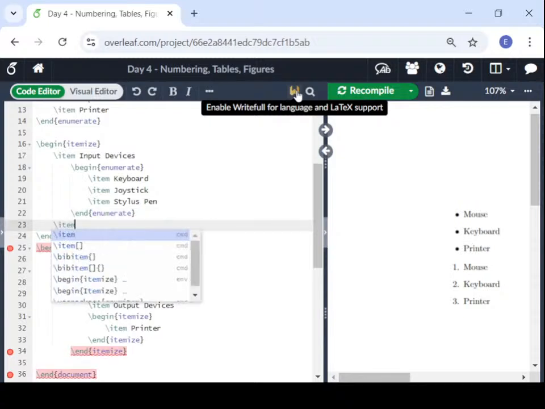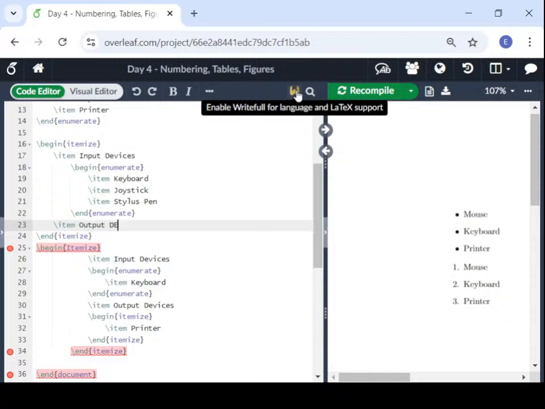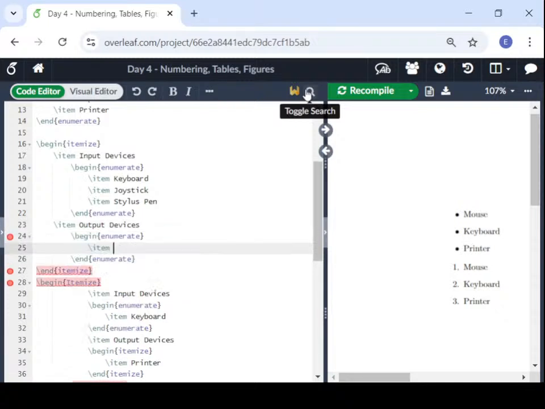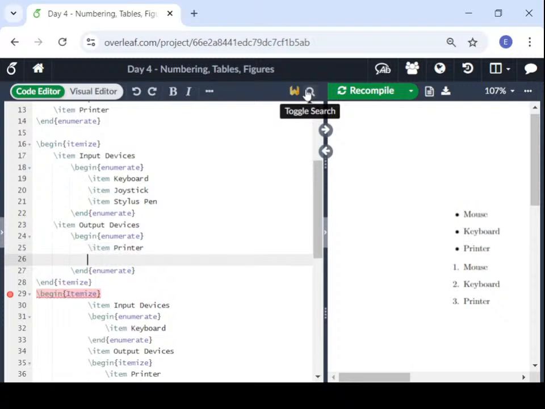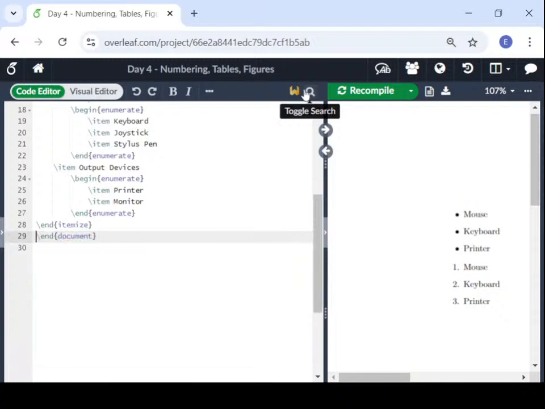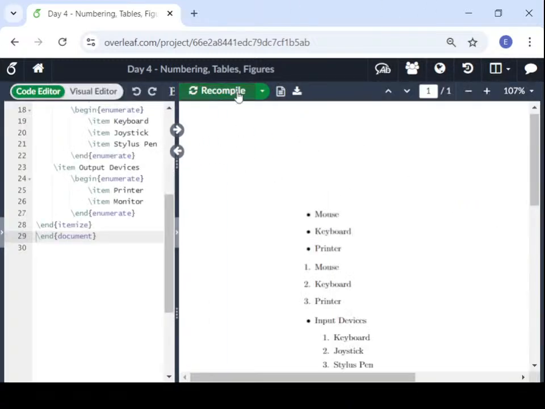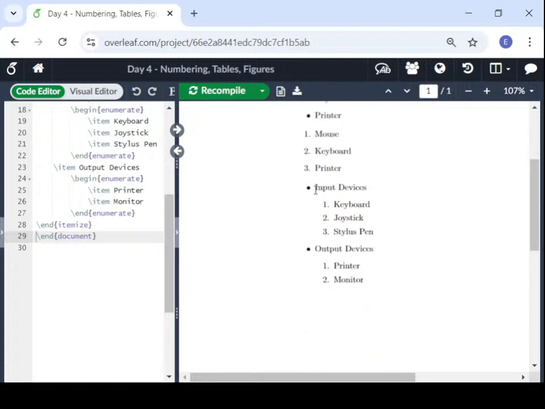We have another item, output devices. I can write \begin{enumerate}, printer, \item monitor, etc. Now if we compile this, you can see input devices, and under the input devices heading we have 3 numbered items. Under output devices we have 2 items.